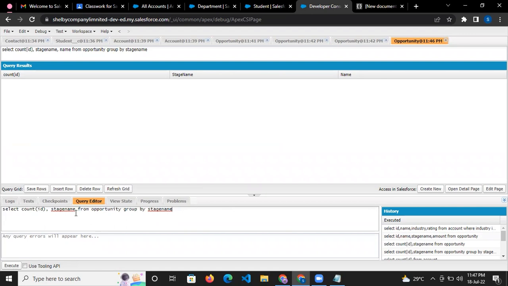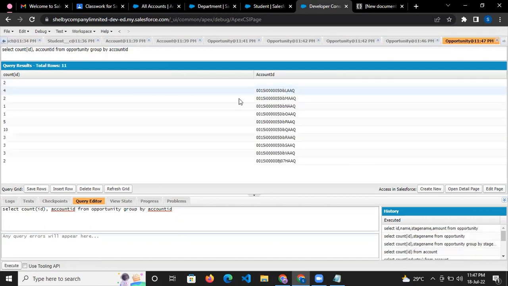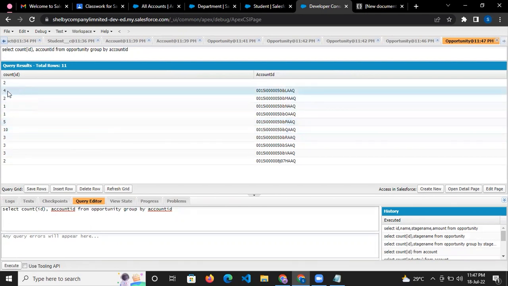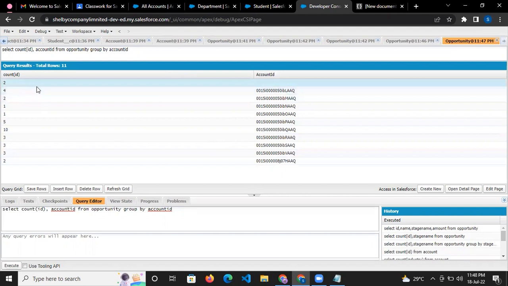What if I want to count the total number of opportunities under each individual account? If you remember, opportunity is a child of account in a lookup relationship. That means in the opportunity I have a field called account ID. So here I can write account ID instead of stage name, and I will be grouping by the account ID. This will give me how many opportunities there are under each account. This account contains 10, this account contains 5 opportunities, this account contains 4 opportunities, and these two opportunities don't have any parent account.